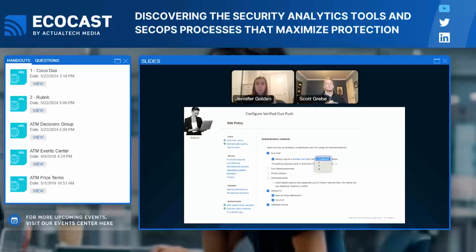You can configure the amount of digits. You can also turn this on for a certain amount of users, for a certain amount of applications, or you can turn it on globally for your entire organization. So this is one method to step up the authentication requirements at every login.